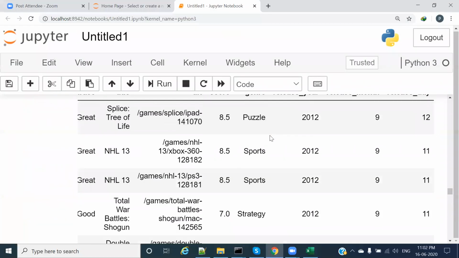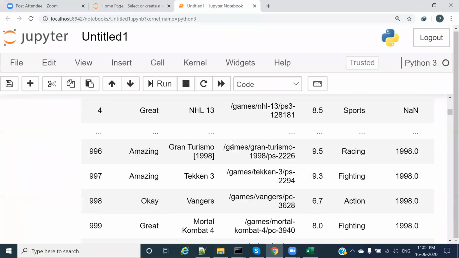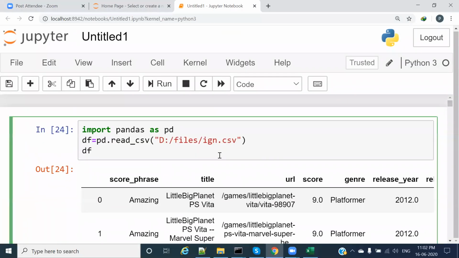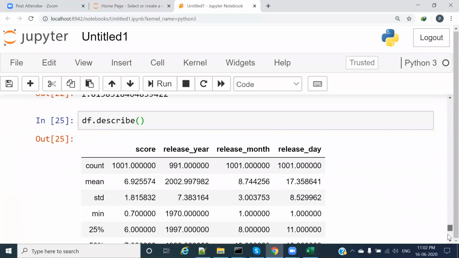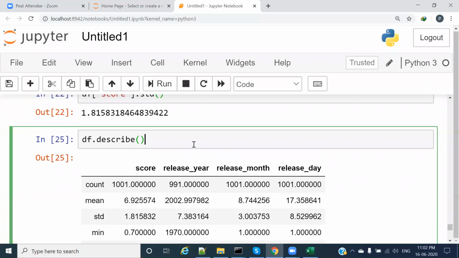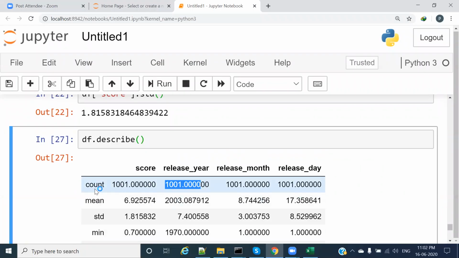See here, I will read again. Now you can find 1001 rows in release here also. Execute this again. Execute the describe method again. Now you can find 1001 rows. What is the advantage? While pre-processing the data, if I want to know the null values, then I can use this count measure.